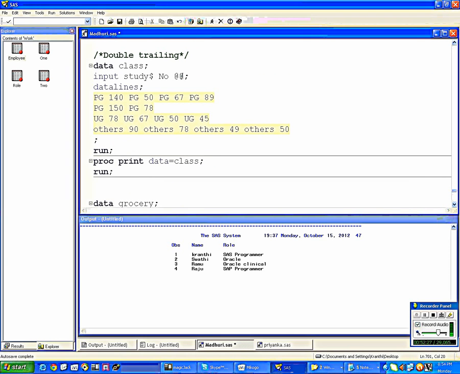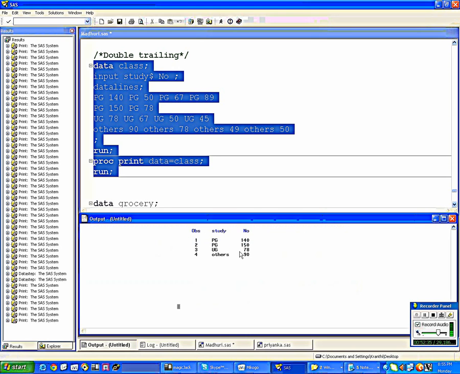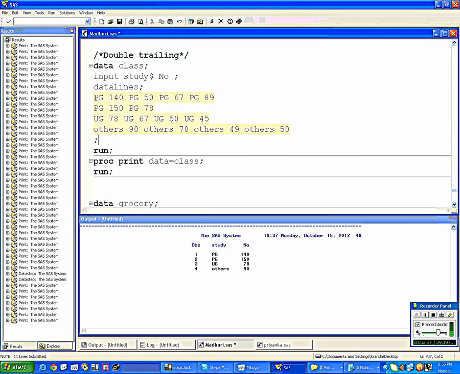Now let us see the double trailing. So what is the double trailing? Double trailing is simple. Generally SAS reads one observation from one line, right? See, if I submit it, it is reading only 4 observations. Why? Because in the first line it is taking the study and just a number. Study number. Like this you got only the 4.